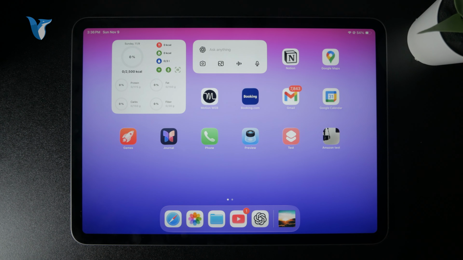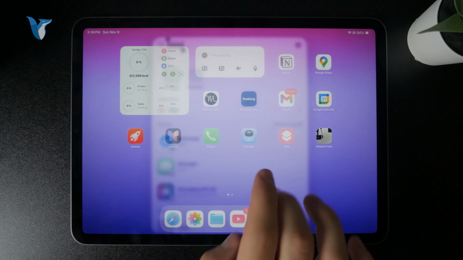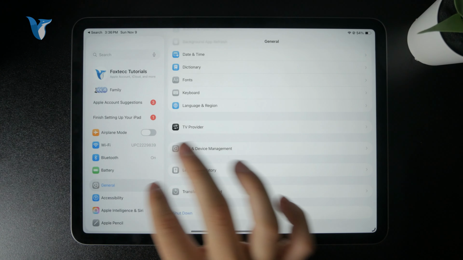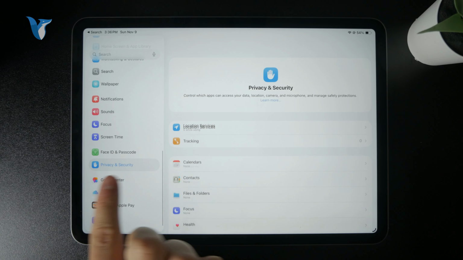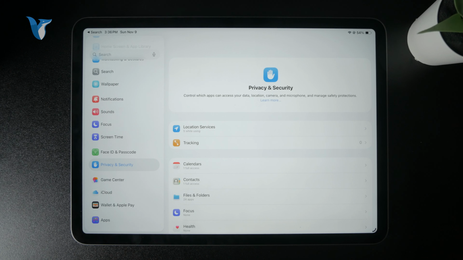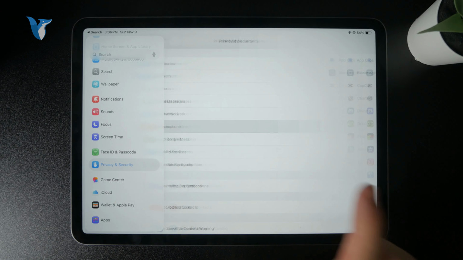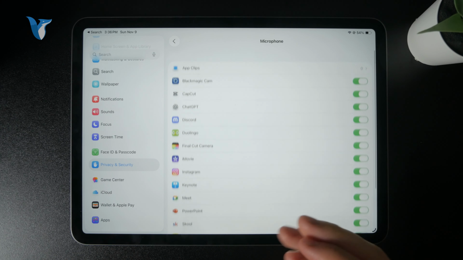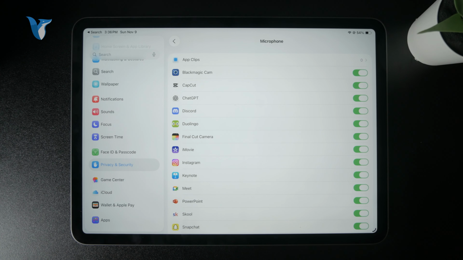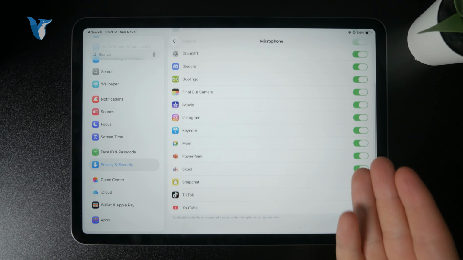First of all, inside of your settings app of the iPad, go to the privacy and security section. So you just scroll through the main panel on the left, and inside the privacy and security, you should be able to locate the dedicated microphone section. This is what you do when you want to manage individual apps and what app has access to use the microphone. If you have it turned off for some individual apps, then it will not work inside of those, of course. So make sure you have it turned on.